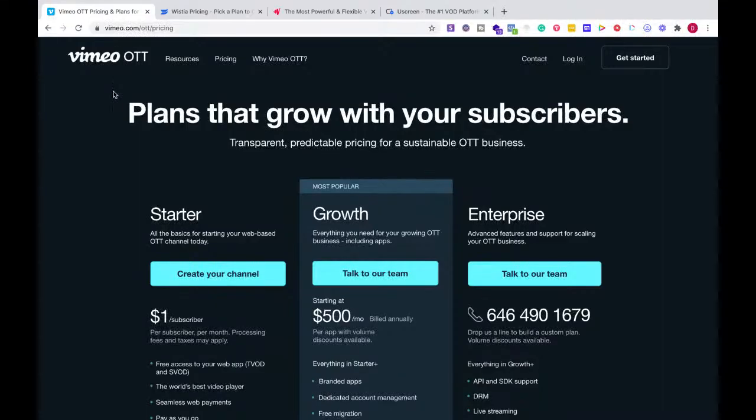Vimeo OTT, Wistia, JW Player, Uscreen, all of these different solutions for getting you to start streaming. So let's go through a couple of these and then pros and cons, right? So right off the bat, as we're looking at all these platforms, it's really important for you to know what kind of app and what kind of streaming service you want to provide for your subscribers, right? So every platform has pros and cons, but it depends on what you're trying to do, how much you want to spend, and also the deliverability, how you want to do this for your subscribers. Okay, so let's go through this.